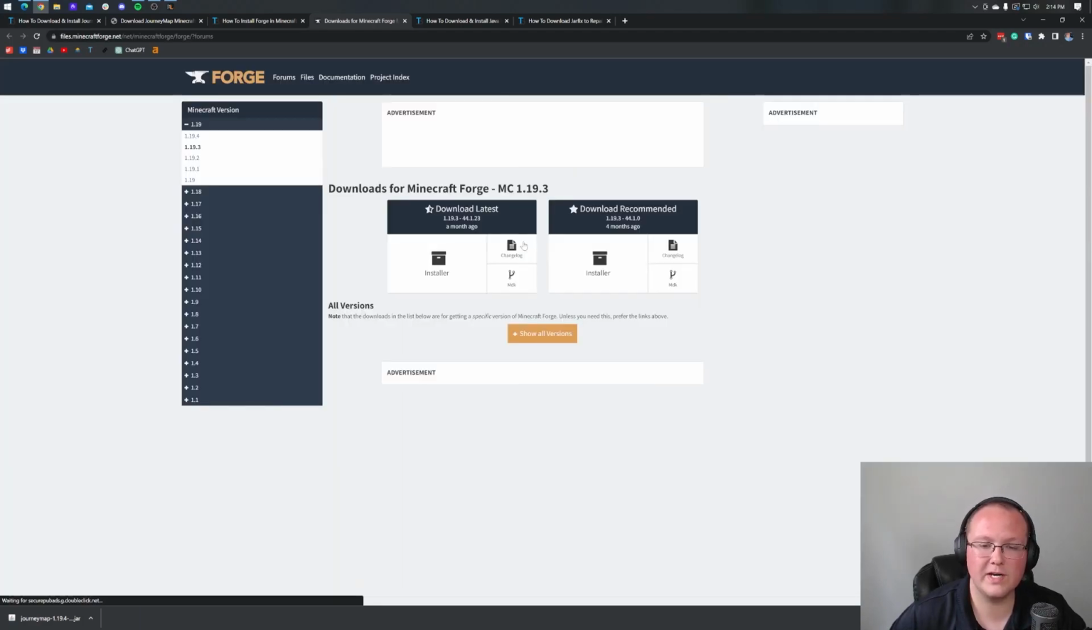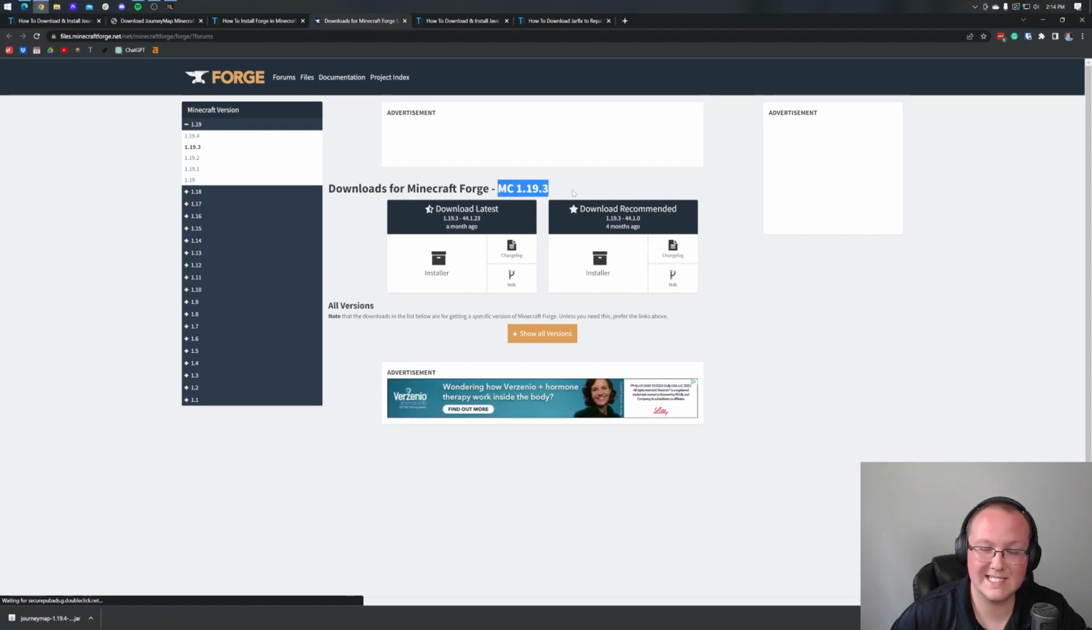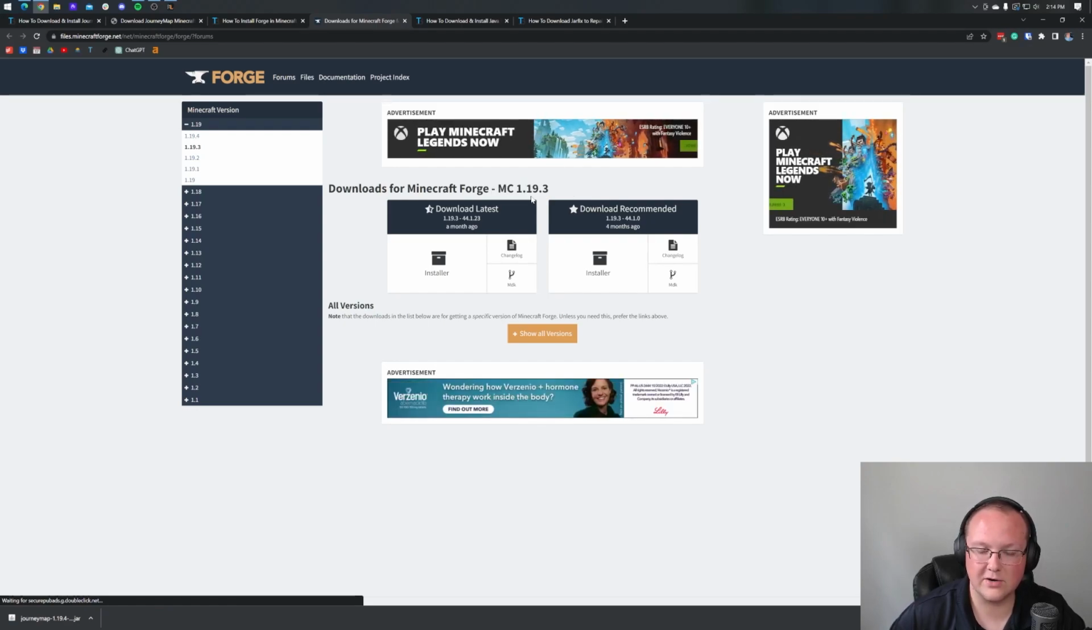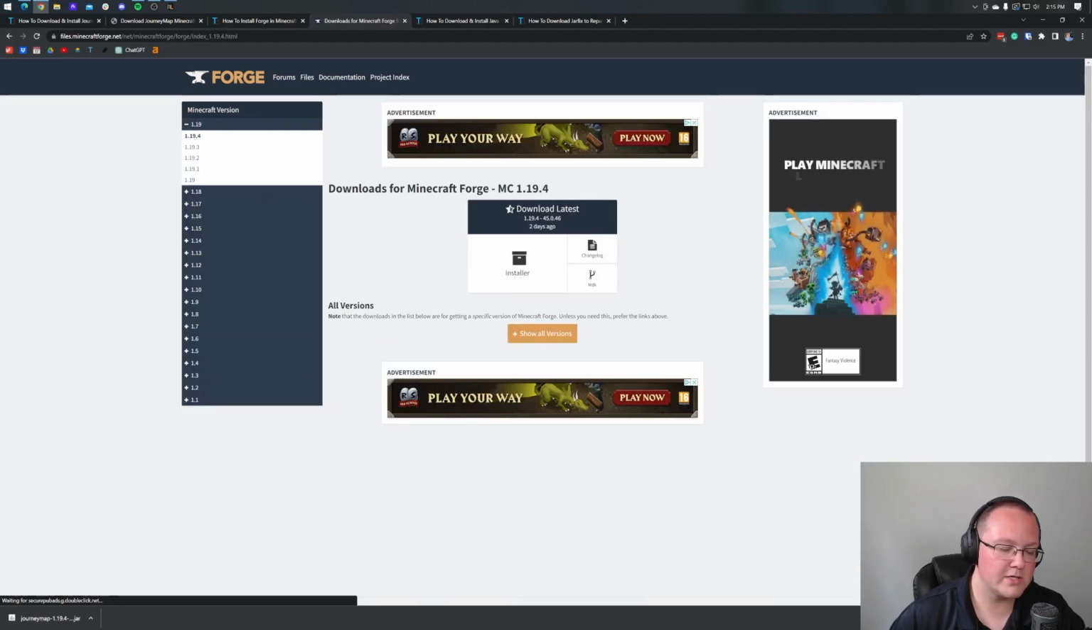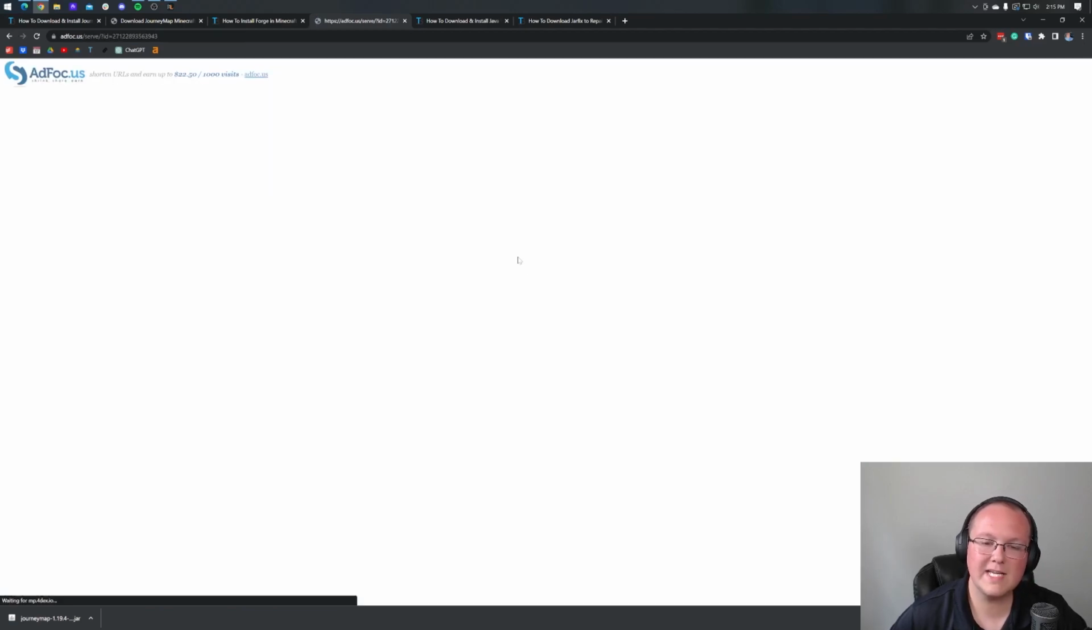Once you're on the official Forge download page, we can start downloading it. But first, we need to make sure that 1.19.4 is selected. As you can see, it's not. 1.19.3 is what's currently selected, so come to the left-hand side and select 1.19.4 from the sidebar. Boom, there we go. Now come under Download Latest, click on Installer, and that will take us to Adfocus.